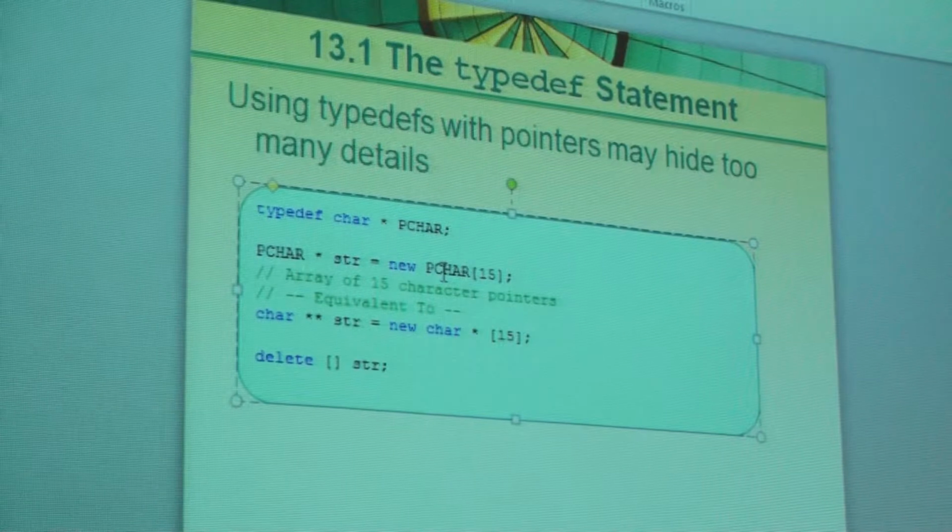So from that point on, I can use pchar to be my char star. Well, it's no difference in terms of number of characters for typing, but we might want to use that instead of char star. Okay.